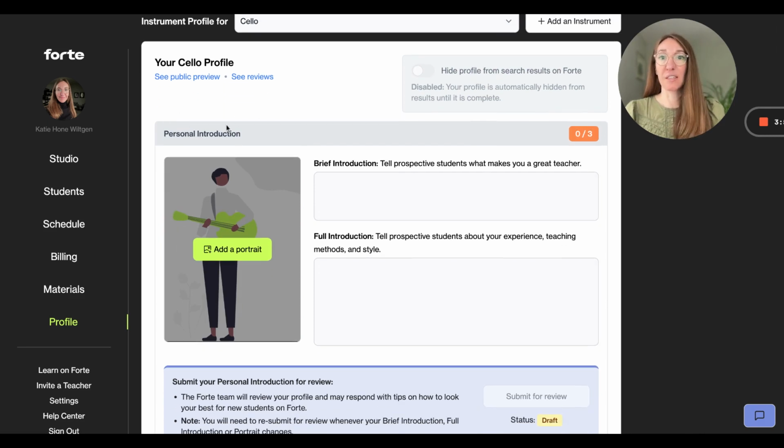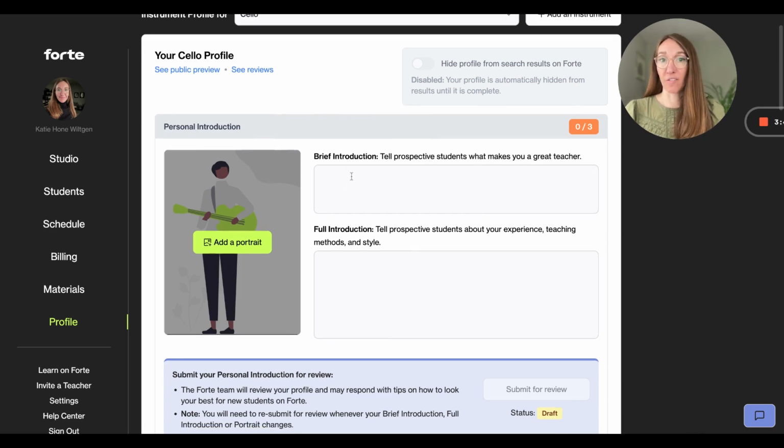First things first, in this personal introduction section, you're going to add a photo. You're going to go and fill out your brief introduction, and you're going to give us the full introduction. We really like it if you add a photo that includes your instrument. It's a way for students to instantly connect with you as a teacher of the instrument that they want to study. So here in my personal introduction section, I'm going to add a picture of myself with my cello.